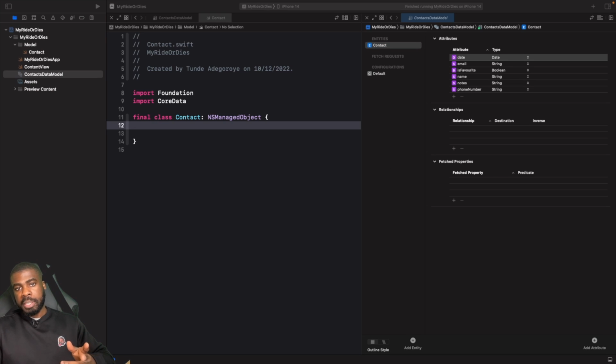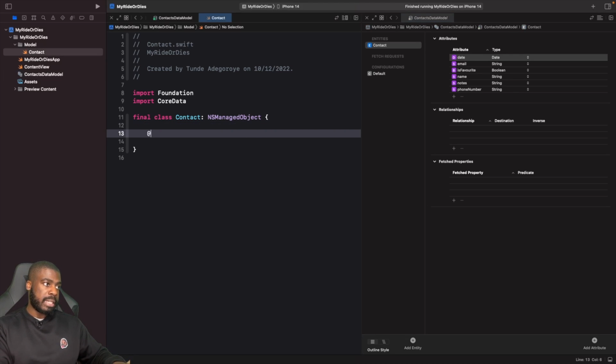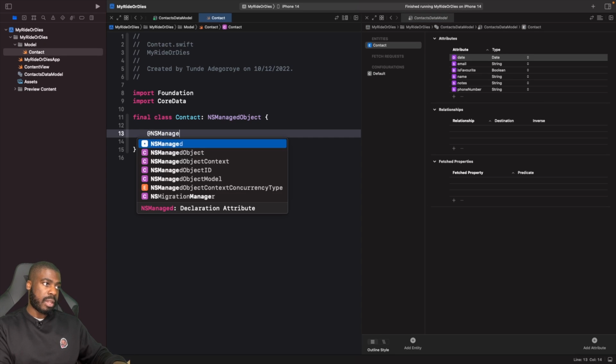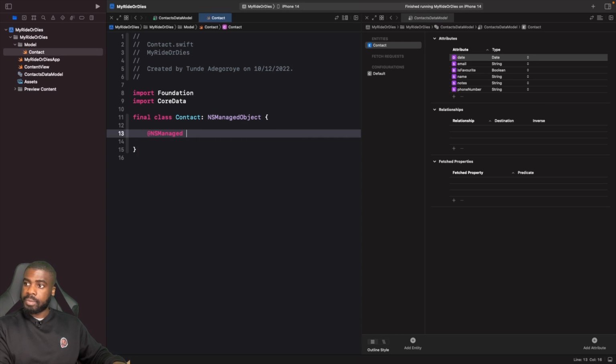A few things you need to note when you're doing this. The first thing is you need to make sure that your property is spelled exactly the same way as it's spelled here, even the casing. The next thing is you need to mark them with the @NSManaged annotation to let this know that this is a property within your Core Data model. So this kind of creates the link. We'll just do one now. The first one we'll do is for date. So here we'll say @NSManaged, like so. And then we'll do var and then date.